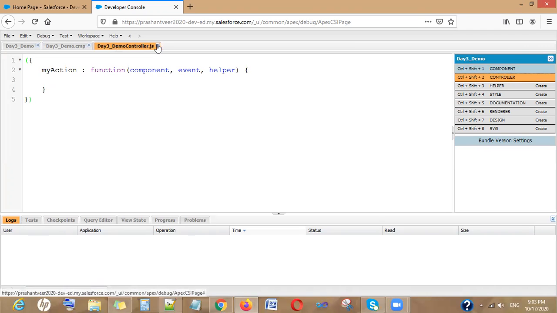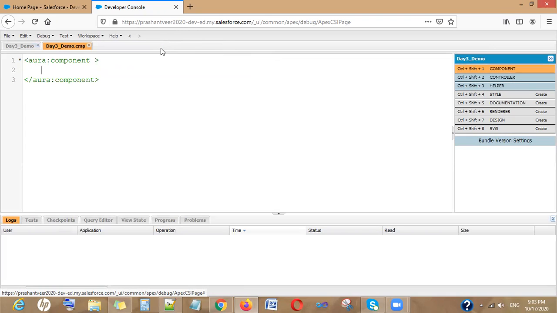Same way, if you go to the helper, you will get helper.js after the name of the component, showing which part of the bundle you are in. So this is the HTML part. Whatever you write here will be displayed to you. This is the HTML part.